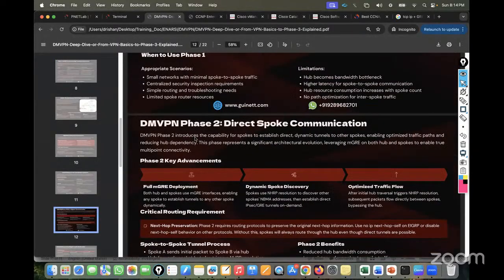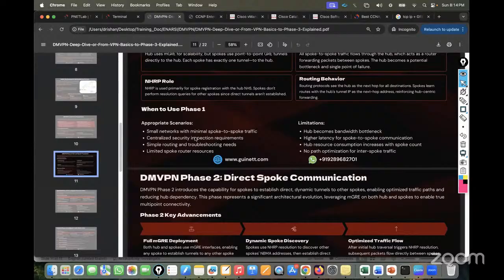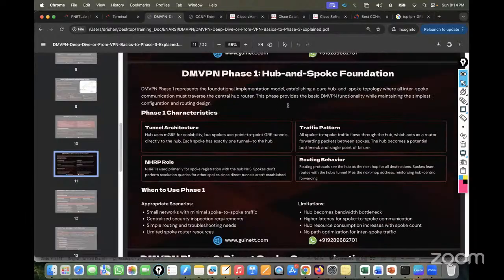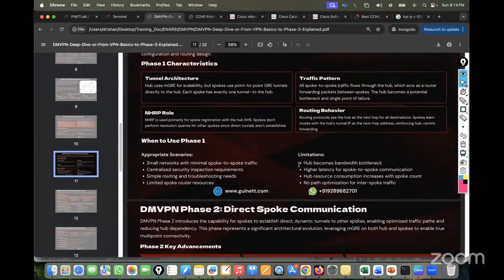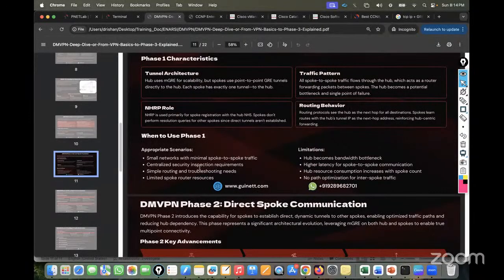Okay, so Phase 1 is going to be traffic hub-and-spoke. Always, all spoke traffic must go via the hub, and the hub router forwarding packets between the spokes becomes a potential bottleneck and a single point of failure. Means if I'm going to use Phase 1, I still have the dependency on my hub routers, and this is going to create a problem, right? If you have a very small network, you can use that, but the hub is always going to be your bottleneck, and no spoke to spoke tunnel is possible.